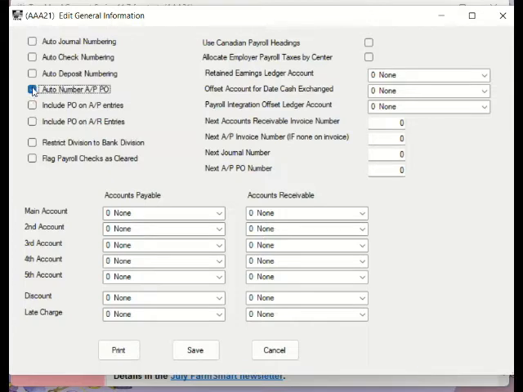So we also have some other options here, and after auto check numbering, we have including our PO on an AP entry. So those of you who use POs, you will check this box. You'll get an additional little box for any kind of POs. That works as on ARs as well right here.